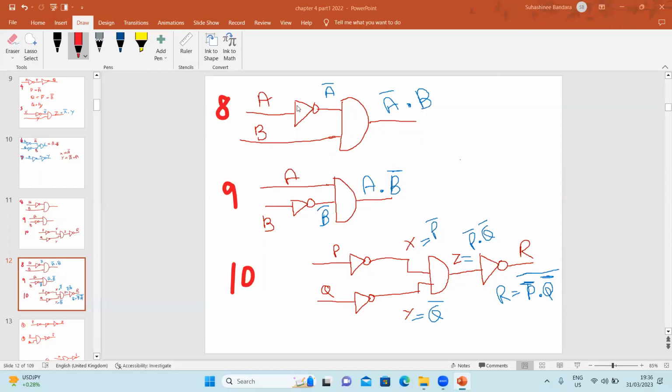Okay, now look, we are taking the input A. A is going through the NOT gate, so the output of A should be A bar. Then the B input is going through the AND gate, so the inputs for the AND gate are A bar and B.